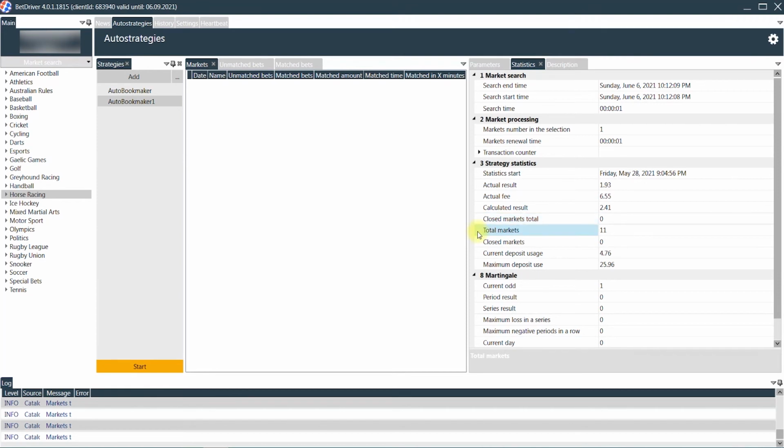Total markets. The number of markets included in the calculation. Closed markets. The number of markets that the program was able to equalize before the market transitioned to in-play. Current deposit usage. The amount of funds used by the program for betting on all markets in a specific period of time. Maximum deposit use. The amount of funds necessary for placing bets at peak times.